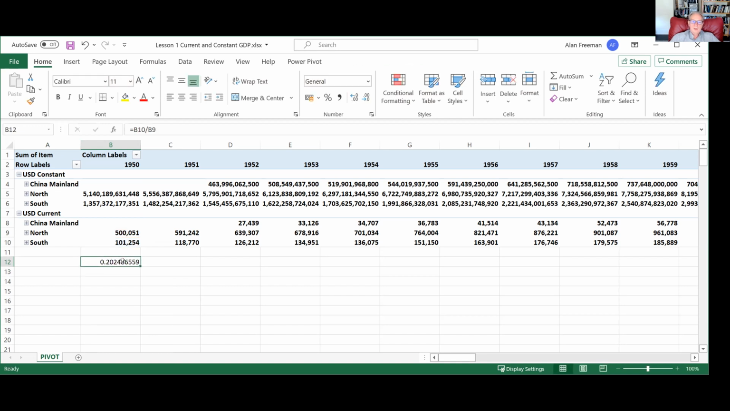That is your ratio. It's nice to have that in percentage terms. Don't have to, but we can. And we can do that up here in the Home tab. There's a section called Number, and we can say we'd like that to be a percentage. Now, this one, we should label as current dollars. Let's do the same thing in constant dollars. So for that, we're going to want B6 and we're going to divide it by B5.